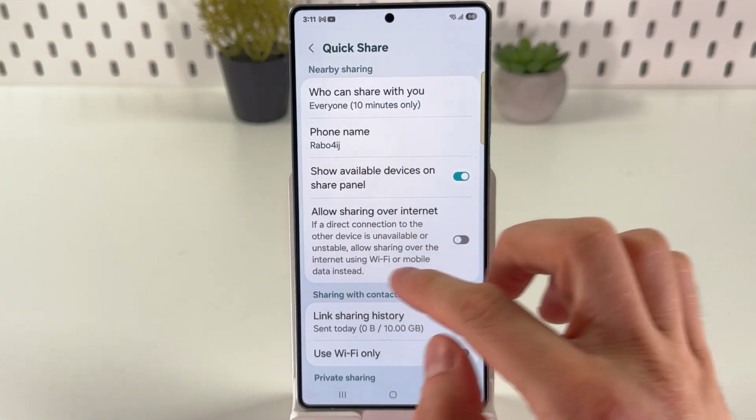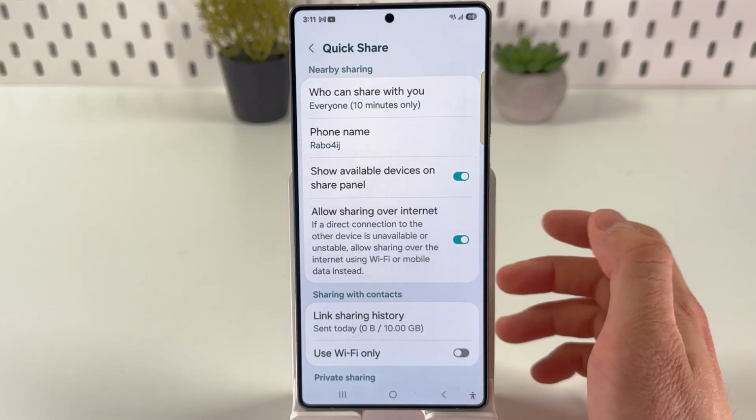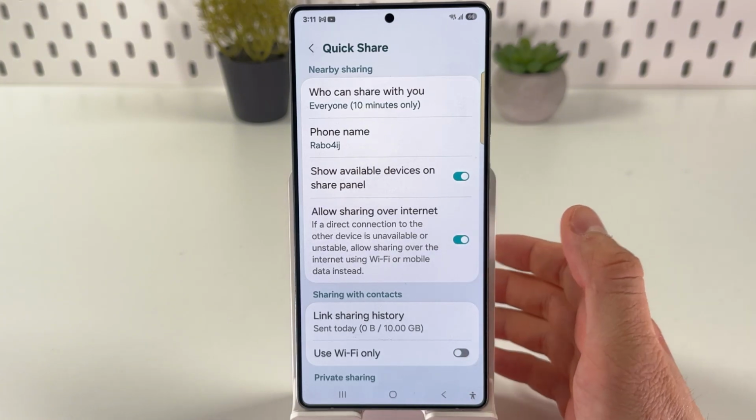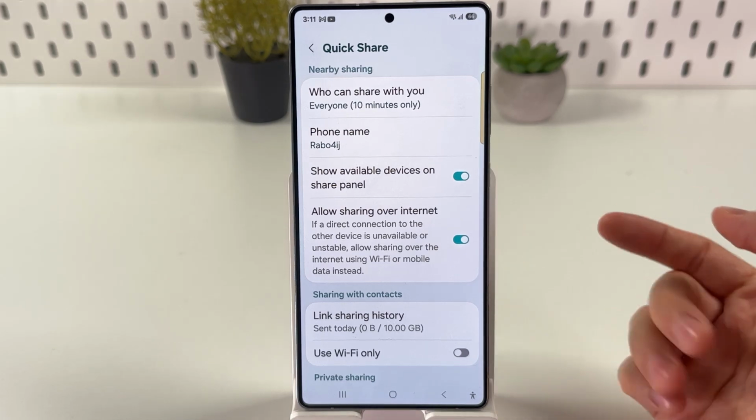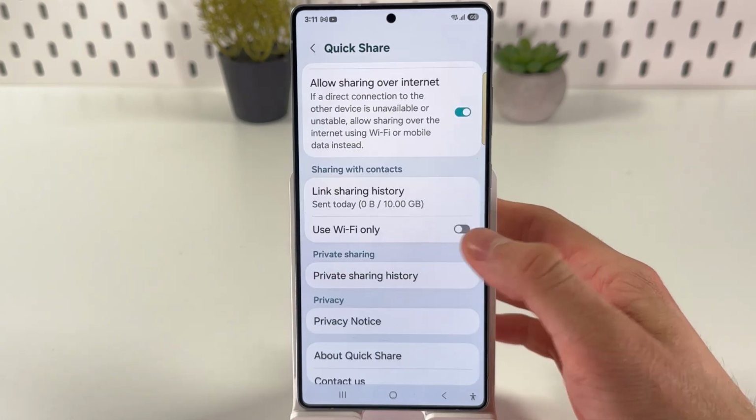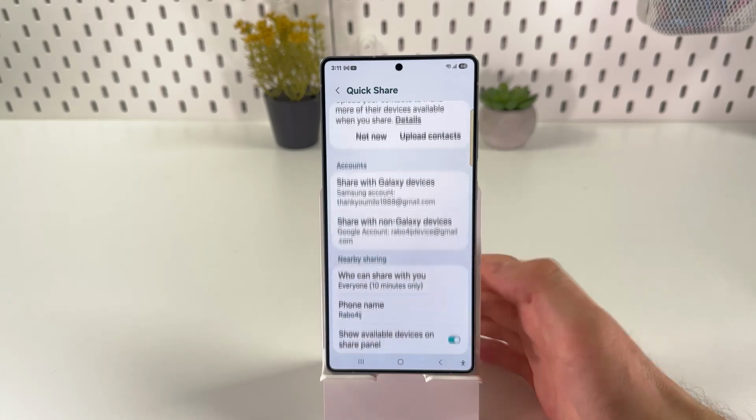Also, you should tap on the allow sharing over internet, because if a direct connection to the other device is unavailable or unstable, we can allow sharing over the internet using Wi-Fi or mobile data. And basically, that's it.